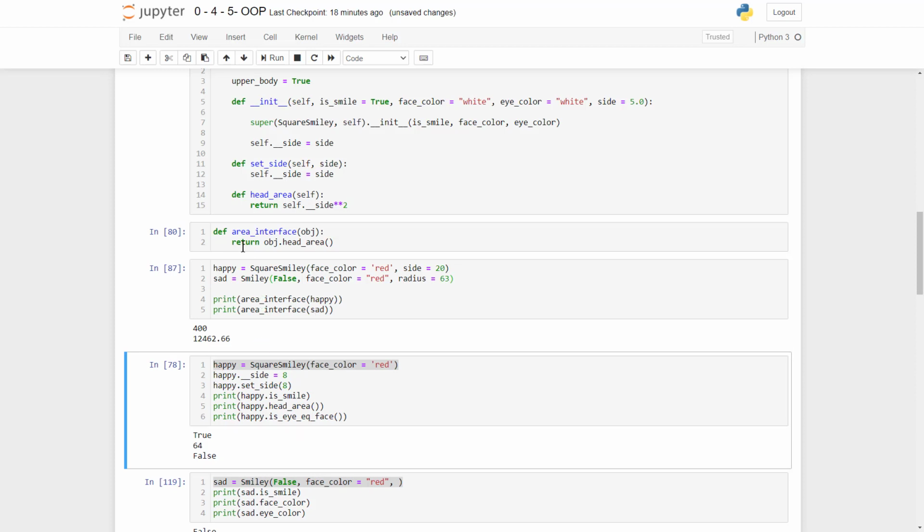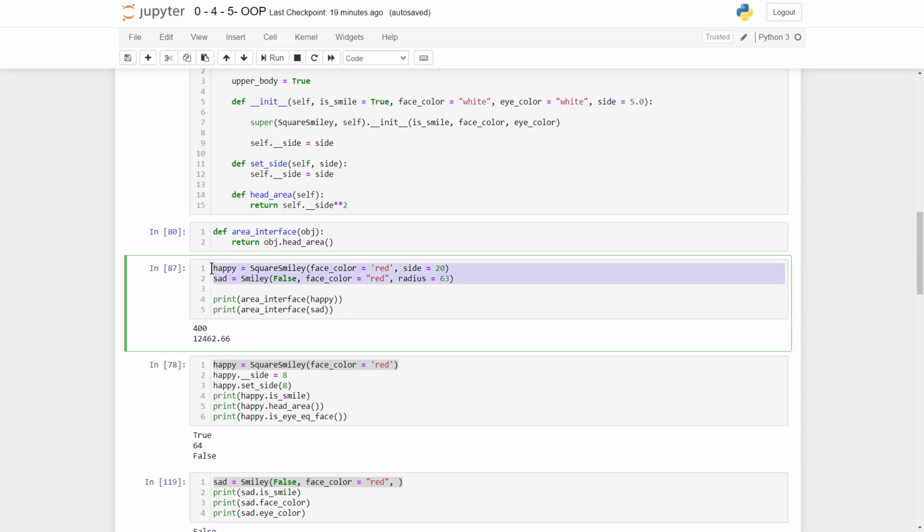So this interface now permits us to use the same piece of code to obtain the area for 2 different objects, and this helps us easily modify our code and also maintain it.